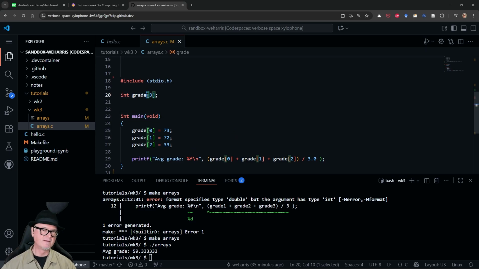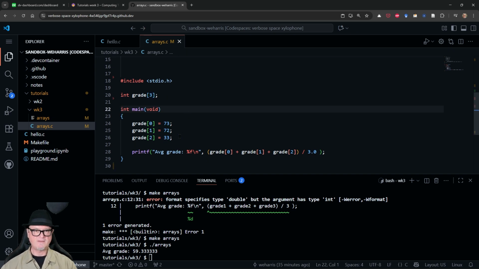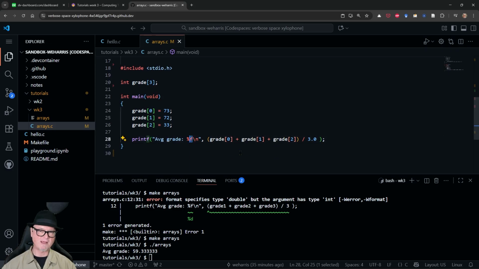Well, I hope you can see that I've included the type, I've included the name, and I've included the number in square brackets for the length of the array that I want to set aside memory for. And I've done that outside the main function. Then inside my main function, I've defined the array elements using grade[0] and so on, and I've assigned those 3 values. And then when I calculate my float value for my mean, I've used the array, recycling the name of the array.